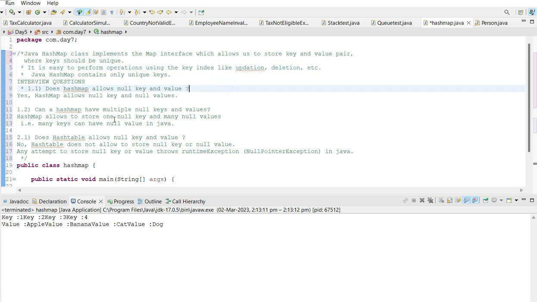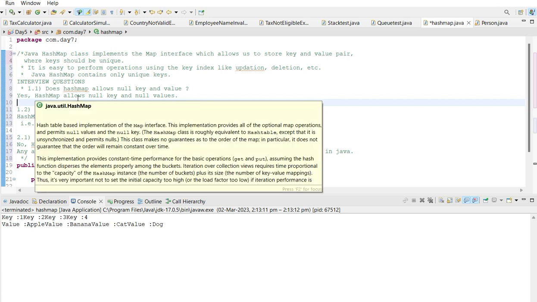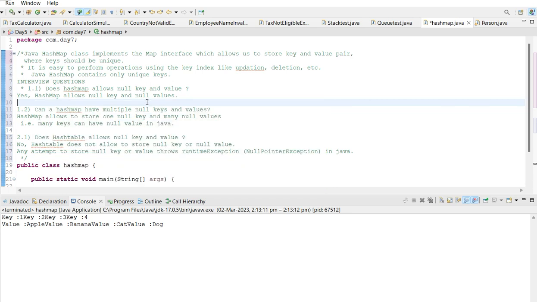Okay, so let us see some of the interview questions as well. Does HashMap allow null key and value? Yes, HashMap allows null key and null values, but there are some restrictions as well. So we can see in another question as well. Can HashMap have multiple null keys and values?